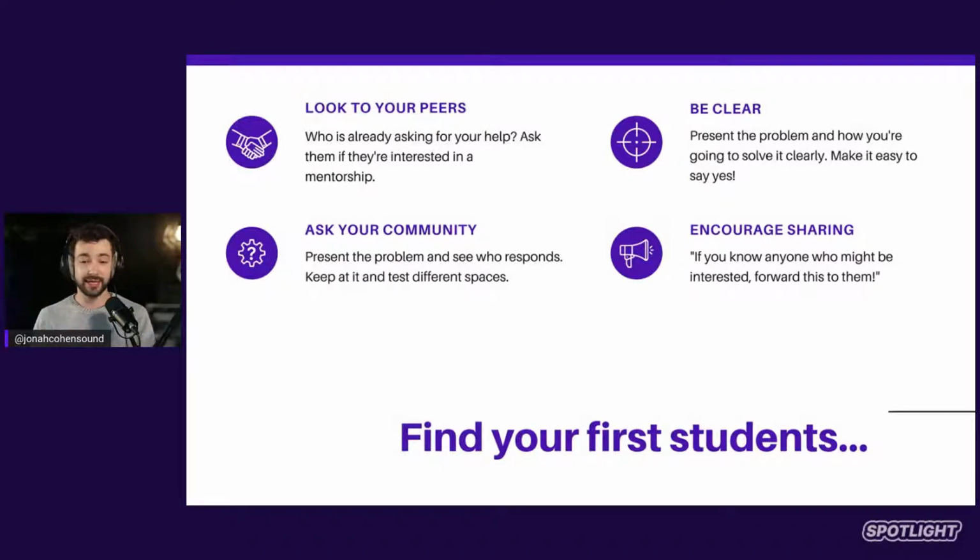Next, you need to be really clear. Present the problem and how you're going to solve it clearly. Make it easy for them to say yes. I'll give you a cut and paste tool in a couple minutes here that you can use in situations like this, so you're not just starting over with every new person you talk to. But remember, you need to be really clear about what the problem is you want to solve for them and the ask, because ultimately, with your first group of students, we are asking a little more from them than people in the future.